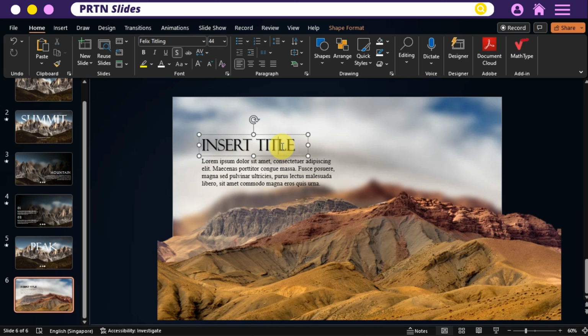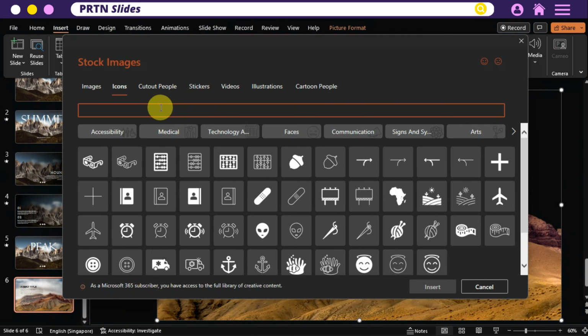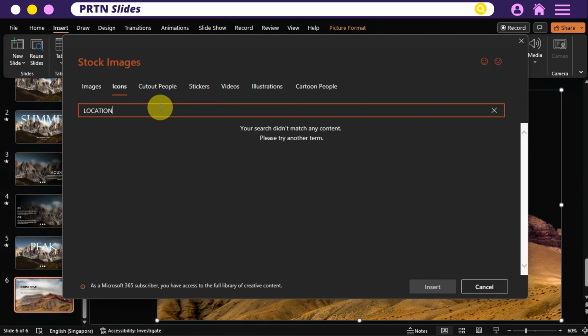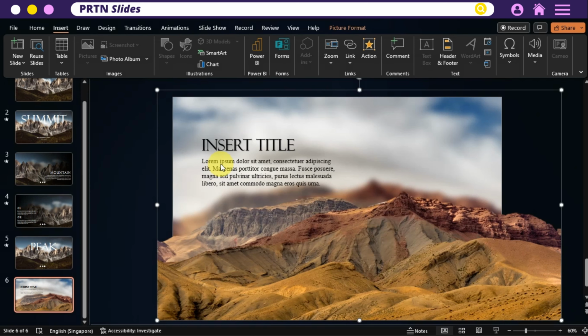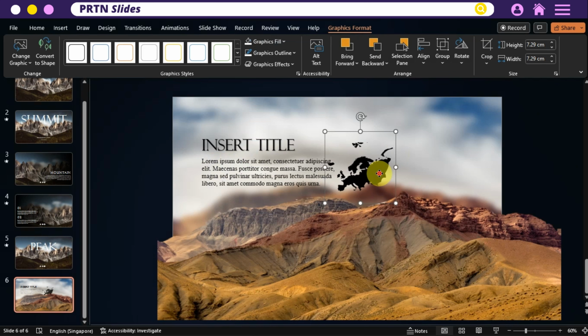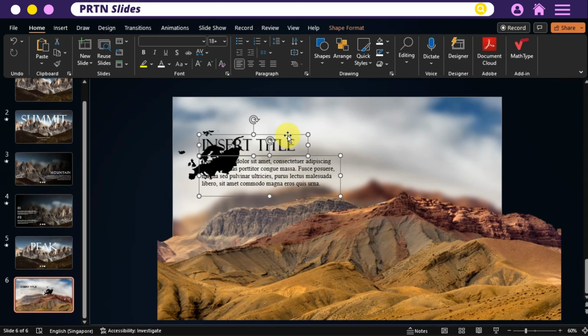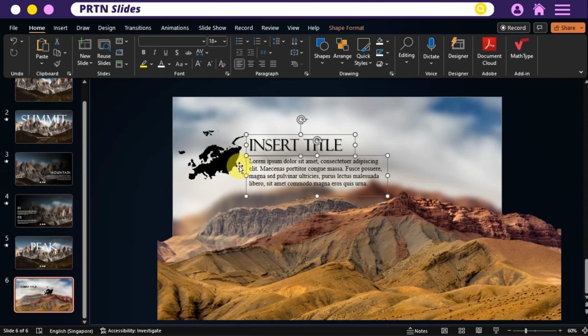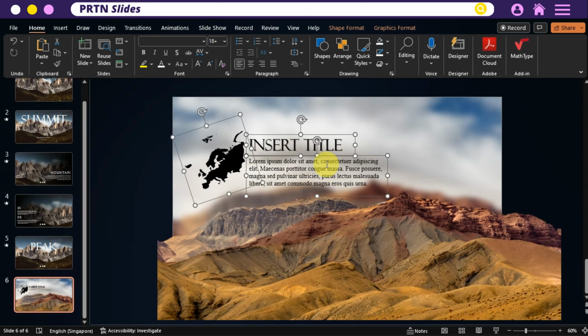Again, I am encouraging everyone to be as creative as possible. So let's just add some accents, some designs. So we will go to our icons, search location. There's a lot of icons right over here that you could choose from. Let's try this map. I think this will be very cool for our presentation. So let's insert this. There you go. Just some minimal design for our slide right over here. So let's just adjust, tilt it a little bit, and there you have it.